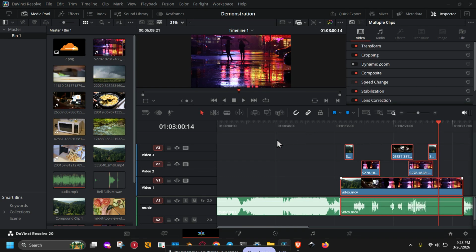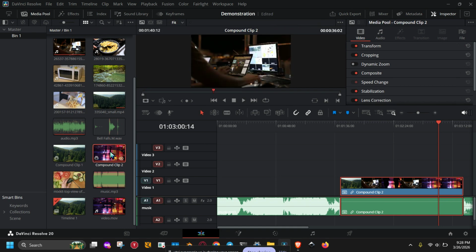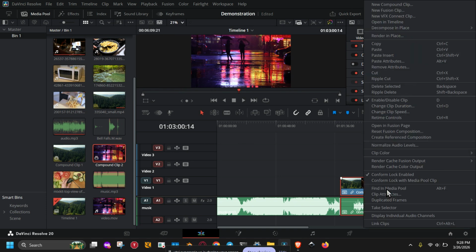So, to recap, the process is simple. Select the clips, right-click, choose New Compound Clip, name it, and click Create. From there, you can open it in the timeline to make changes, decompose it in place if you want to restore the original clips, and reuse it from the media pool whenever needed.